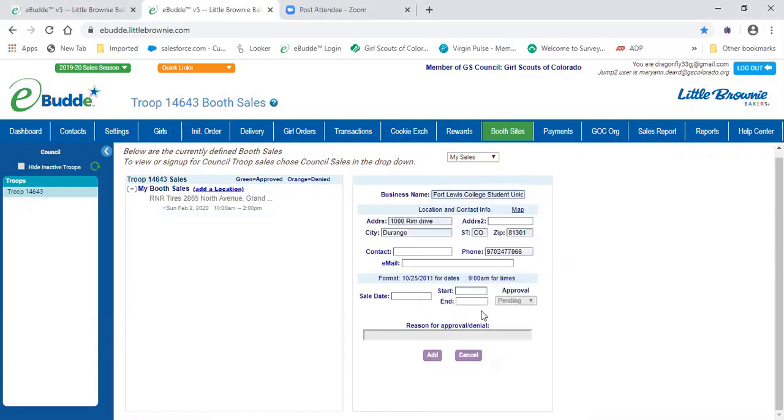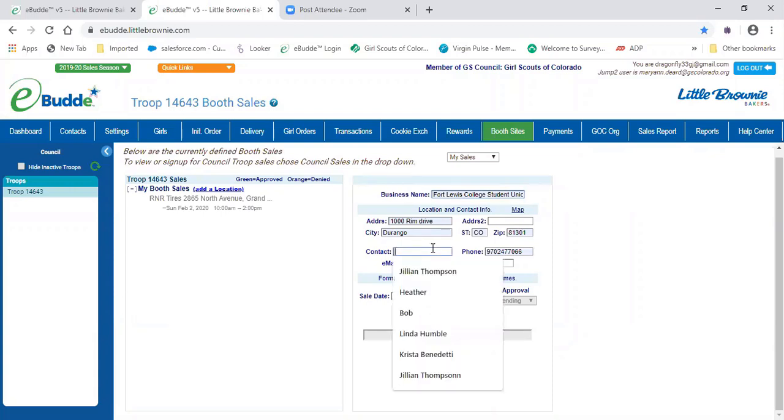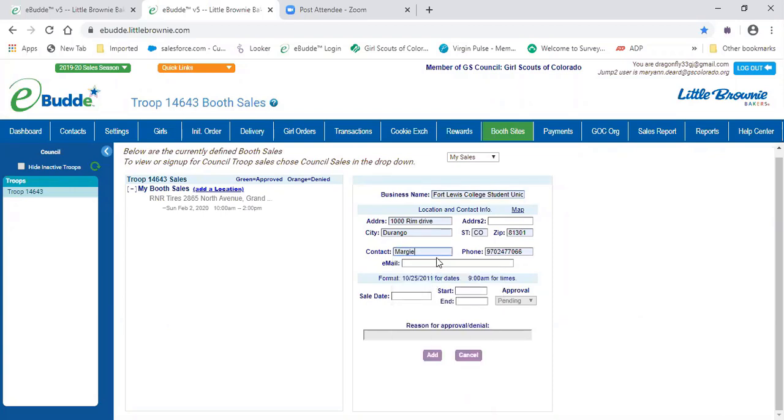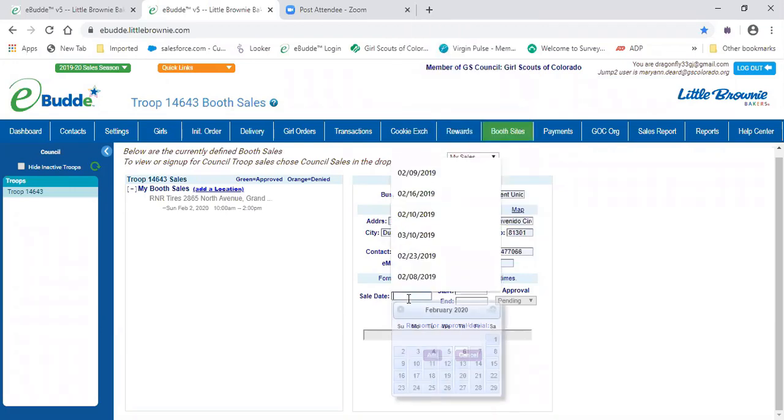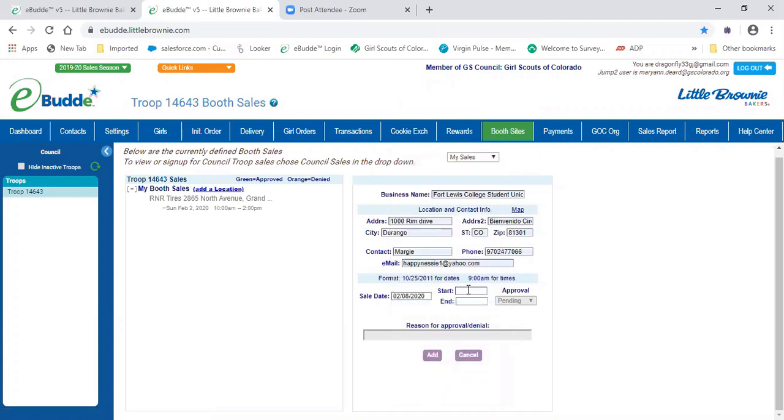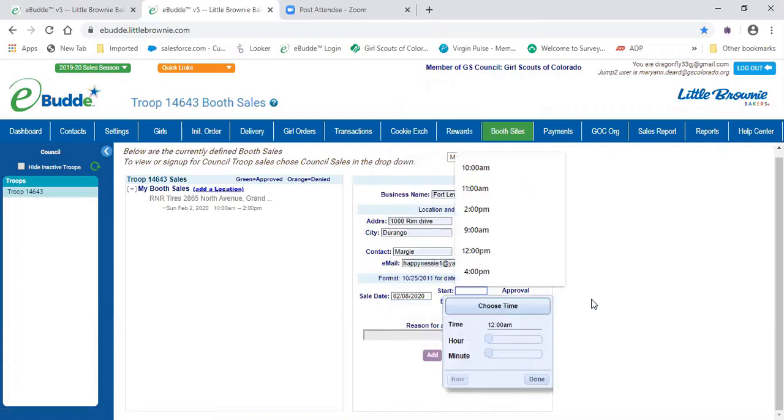So again, we're just going to grab something out of here that's already in here. So this is Fort Lewis College. I've got the address, I've got the city, the state, and the zip code. You need all of that for it to be approved. Phone number of who I talked to. So I'm going to put the name. I'm just going to say Margie, and then I'll put in her email in there. Start date, so say it's Saturday. So I'll put that in there. Just do this. You know what?